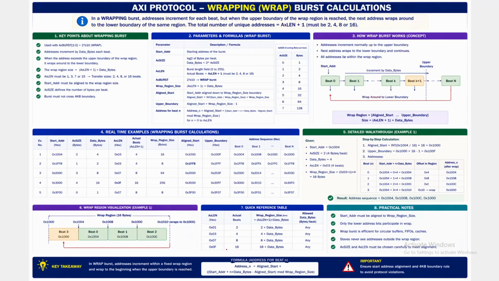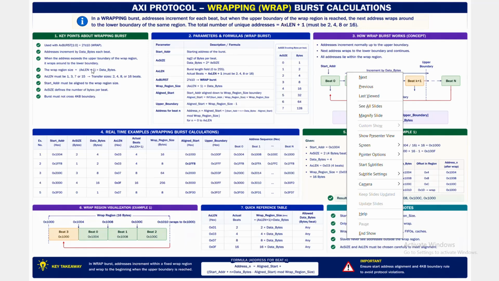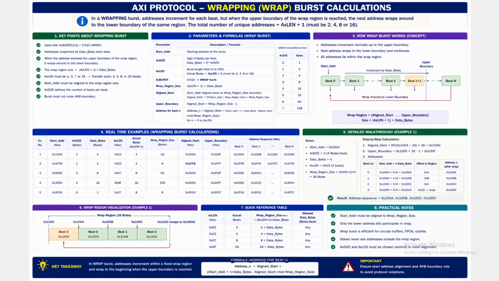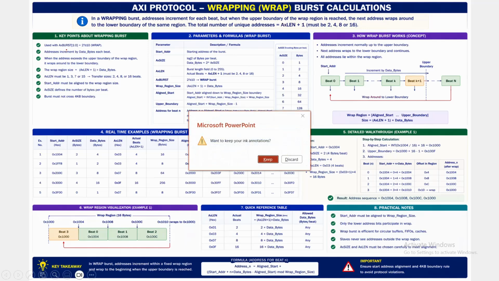After that, wrapping burst. How will we calculate the wrapping? Wrapping burst calculation means we need to calculate the lower boundary and upper boundary. If we reach that upper boundary, it wraps around again to the start address. In this way we will calculate the wrapping boundary here. So based on that wrap address, what is the value we are getting? Just give me a minute.